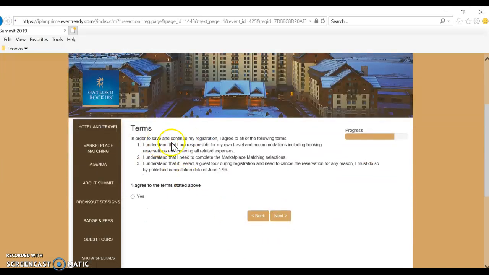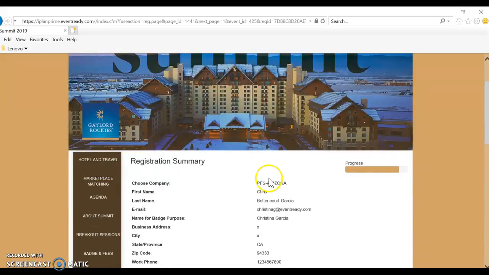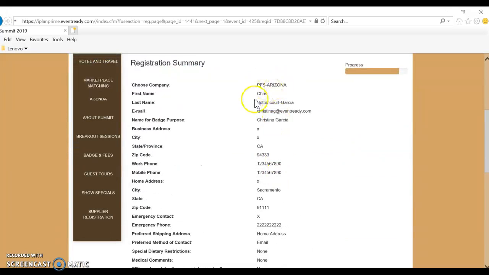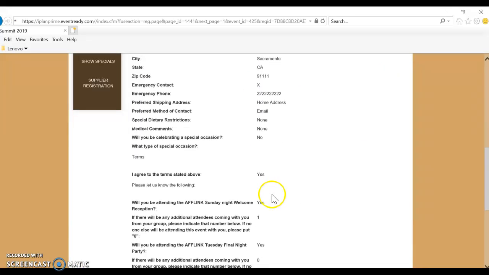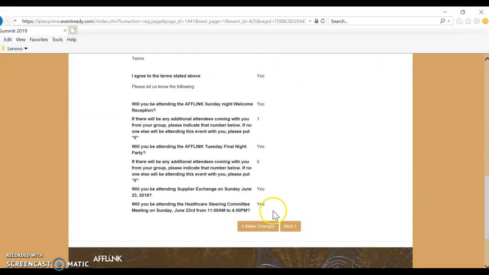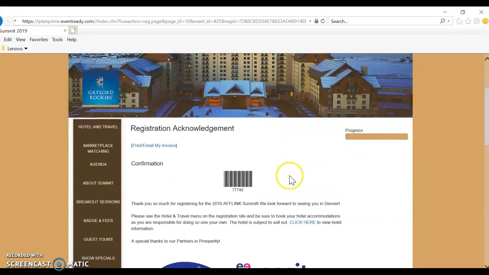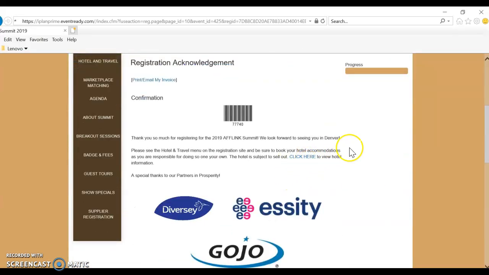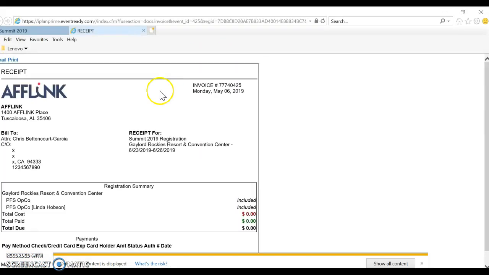Okay, the terms. I've read the terms. I agree. Okay, and then here's my registration summary. So it just goes through everything I've completed, my questions. If I need to make changes, I can go back, but everything looks great. So I click next, and I have my registration acknowledgement, okay, which will also get emailed. But if I need to print it out, I can do that as well.